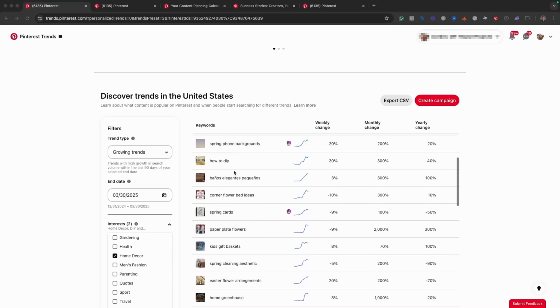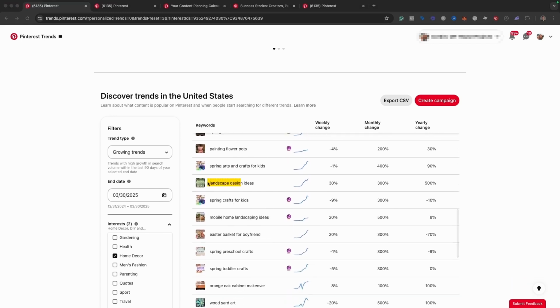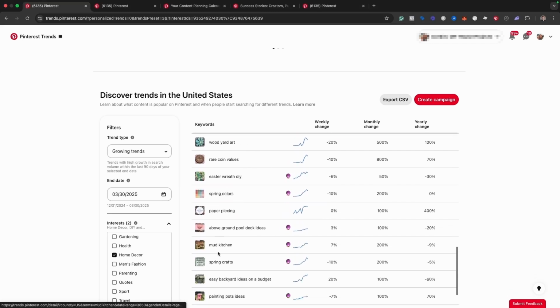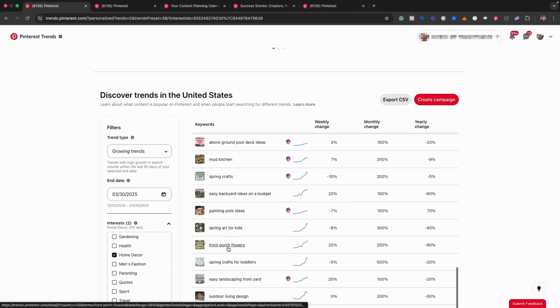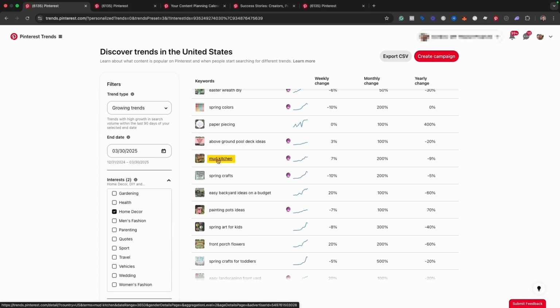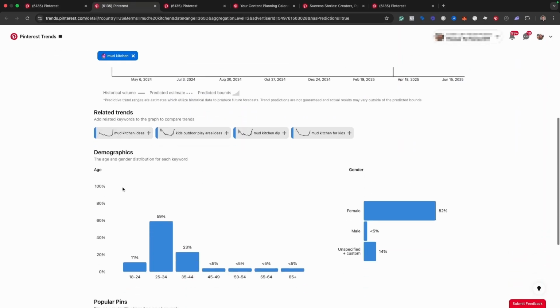Now some of these are more related to the Easter holiday coming up or flowers and things like that. But as I scroll through here, landscaping design ideas, that's a good one for me to go through and create content for. Another one here is mud kitchen. That's a great one. And then front porch flowers could be another one. Home color design. If I click on mud kitchen here, you can see it will actually take me to the view that we were looking at before, specifically with the keywords where we have more designs here.